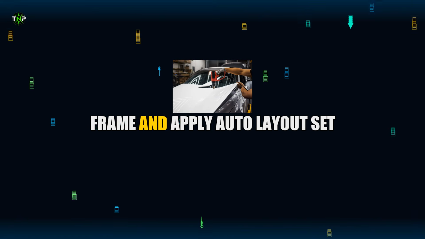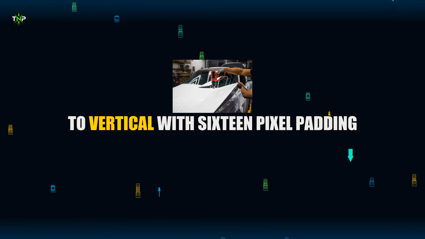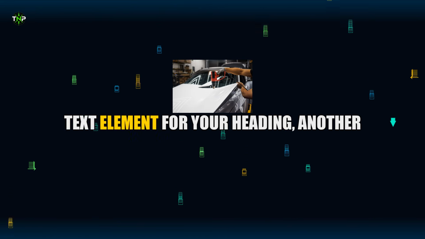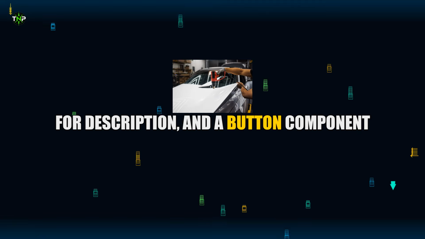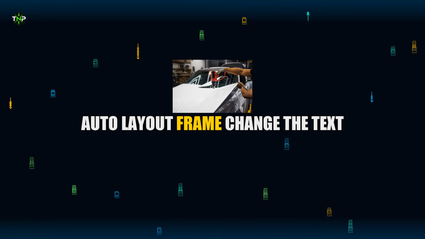Let's create a real example. Make a new frame and apply auto layout set to vertical with 16 pixel padding and 12 pixel spacing. Add a text element for your heading, another for description, and a button component. Watch how they stack perfectly with consistent spacing.